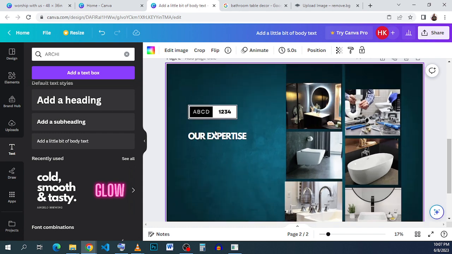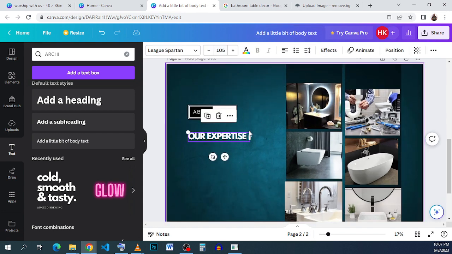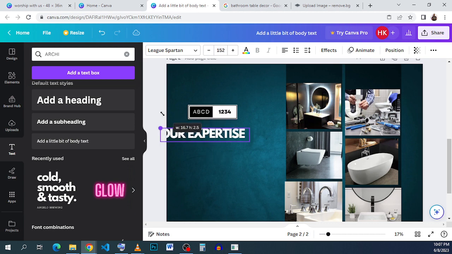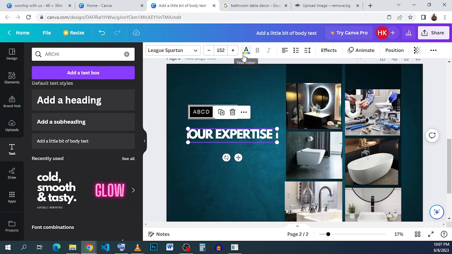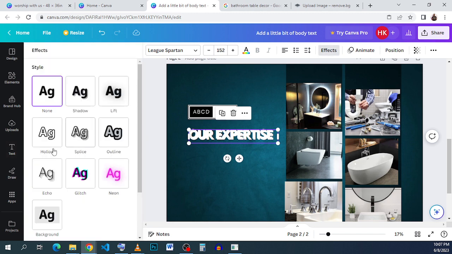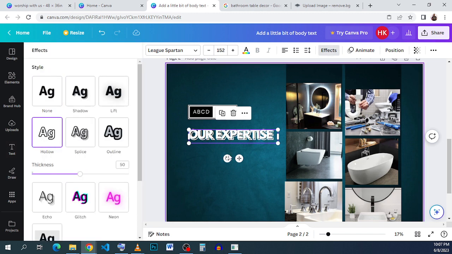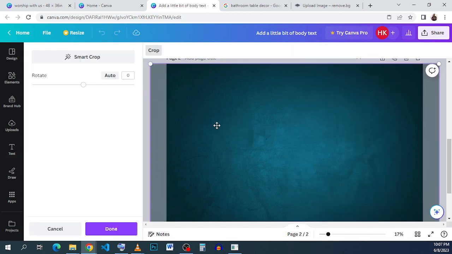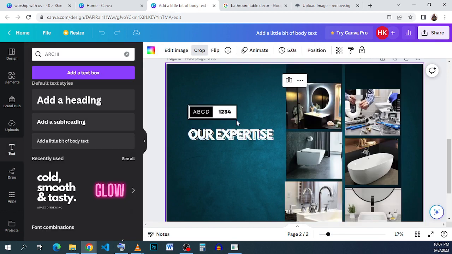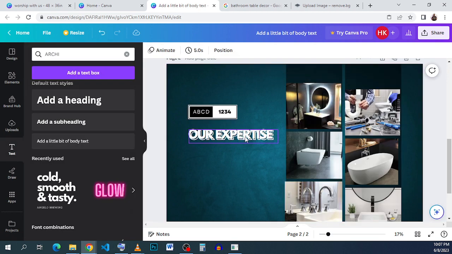So let me zoom in, select, and then maybe increase the font size just a little bit, and make sure it is well arranged, aligned, sorry. And then I'll duplicate, come to effects, and then choose hover. Done. I think this looks good for me.